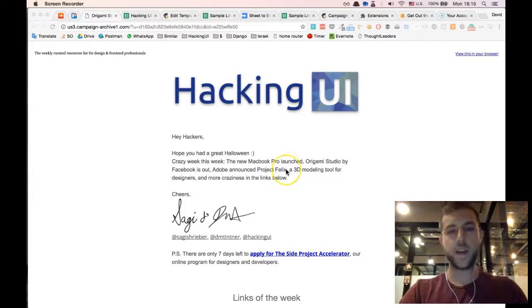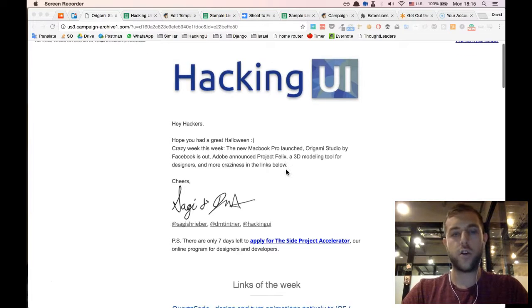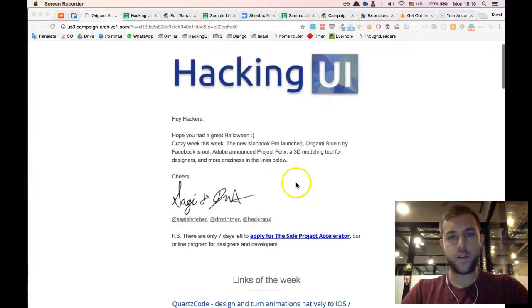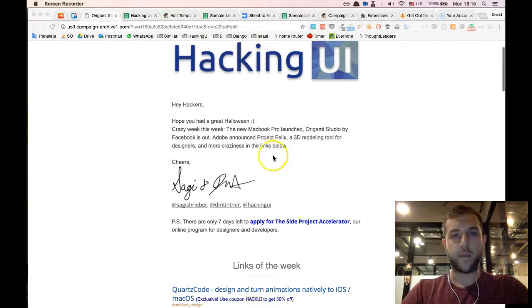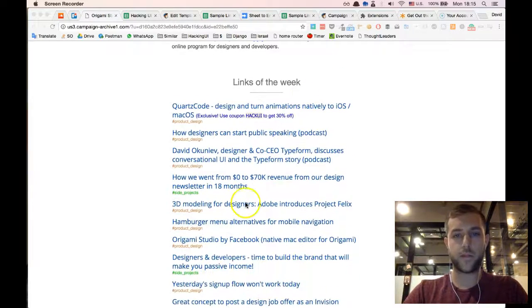Alright, what's up everybody? So I'm going to show you how we built a really cool tool to automate the way we create our curated links newsletter. So this is the Hacking UI newsletter that you know and love. We write a paragraph, we have a template, but this is like the real meat of the newsletter here.